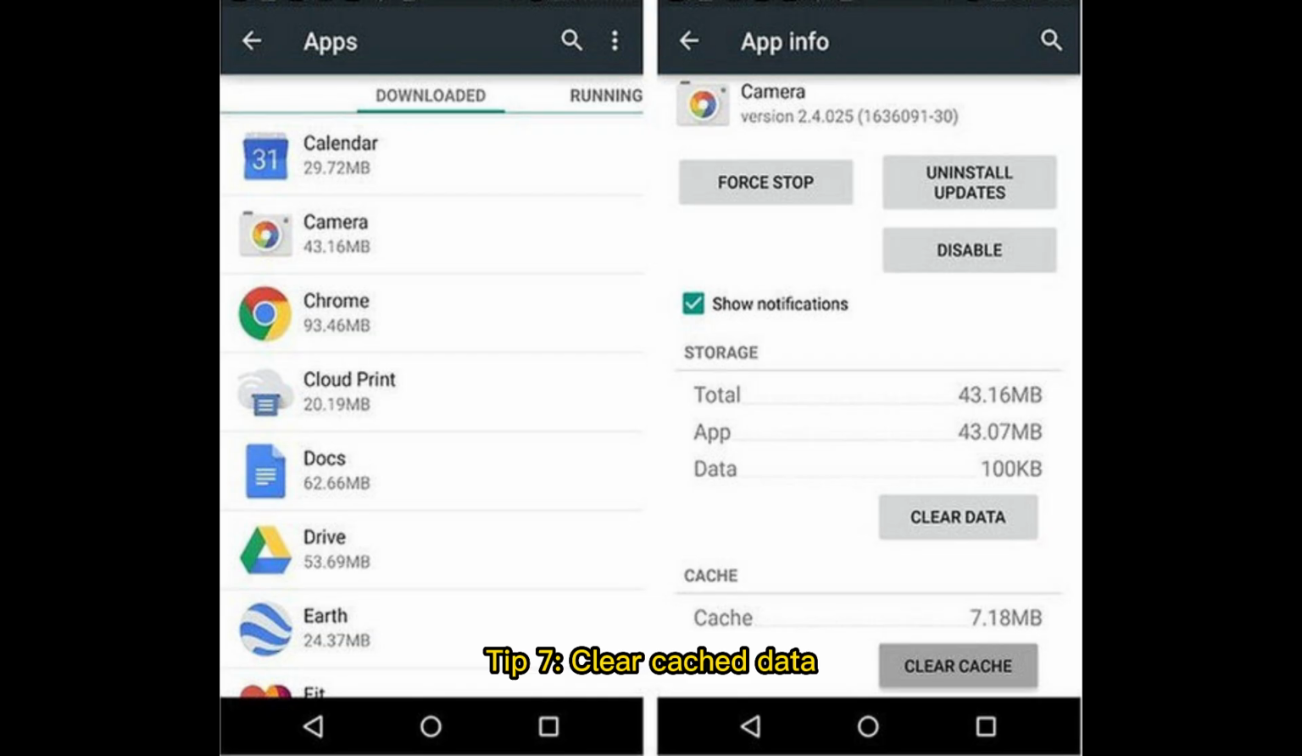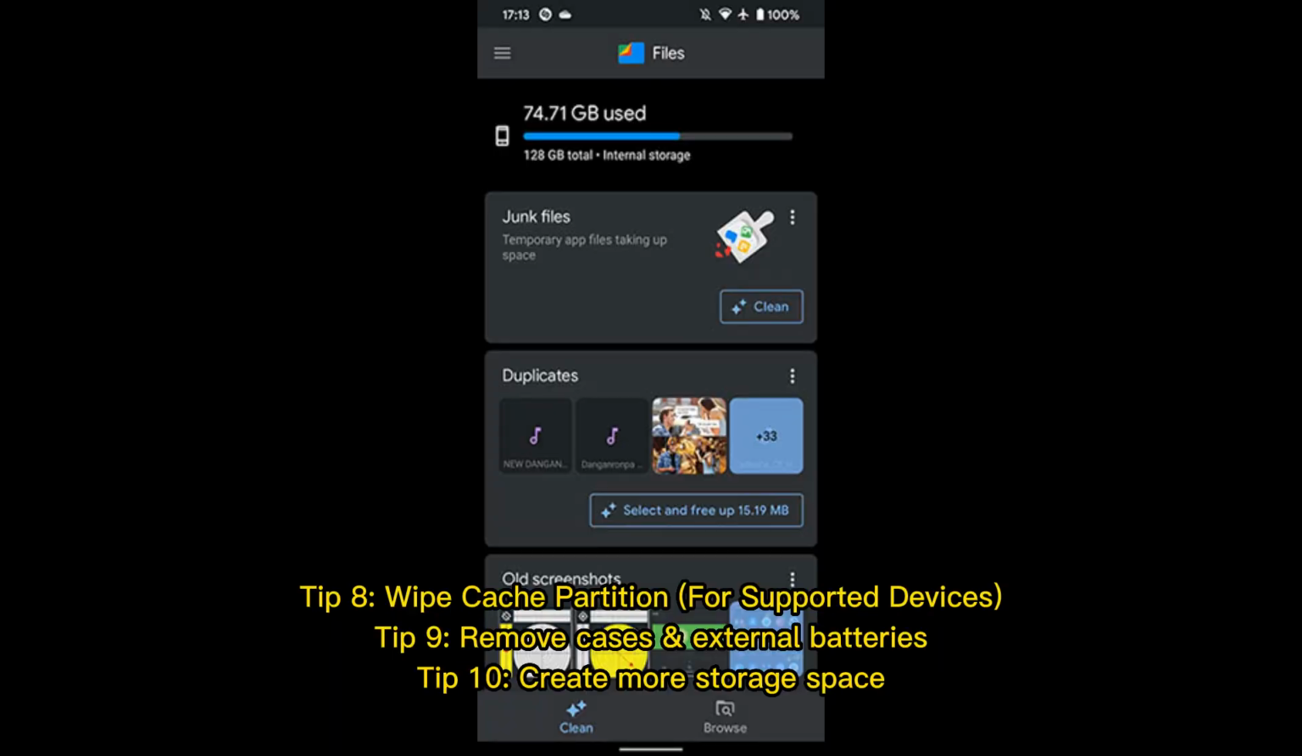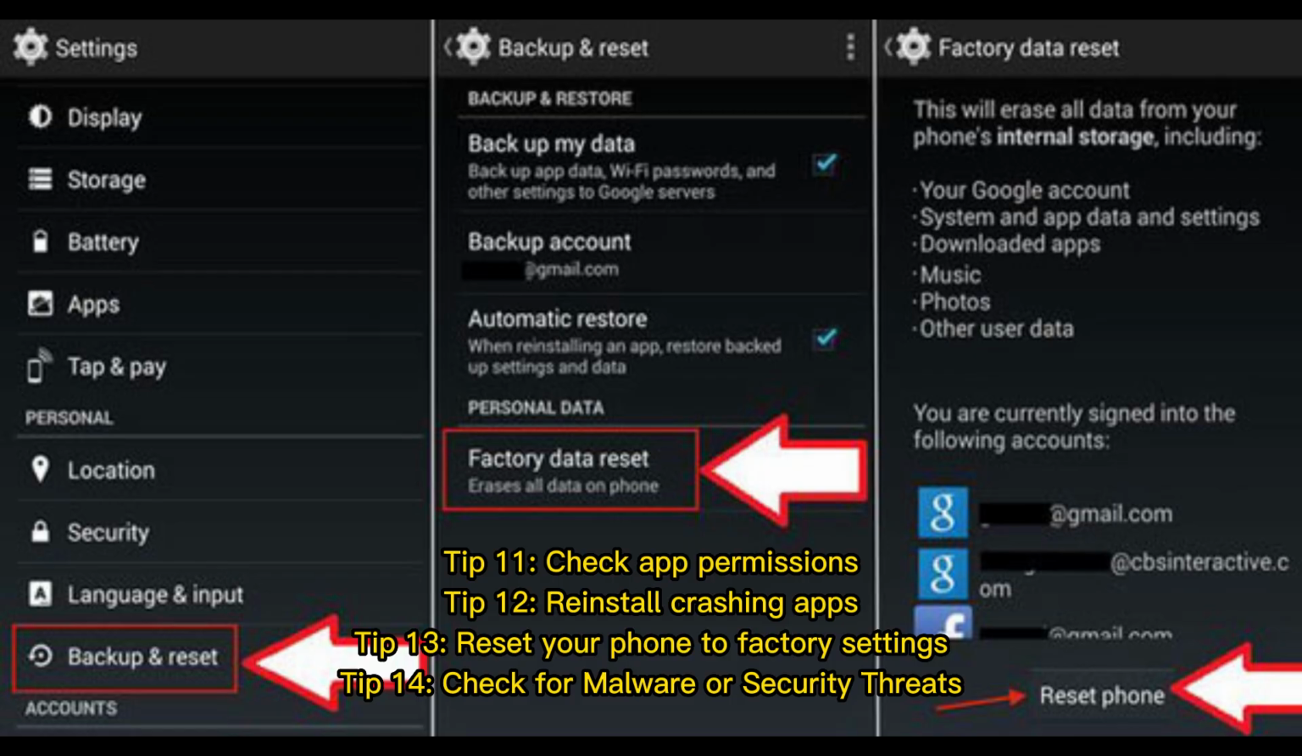Tip 7. Clear cache data. Tip 8. Wipe cache partition for supported devices. Tip 9. Remove cases and external batteries. Tip 10. Create more storage space. Tip 11. Check app permissions. Tip 12. Reinstall crashing apps. Tip 13. Reset your phone to factory settings. Tip 14. Check for malware or security threats.